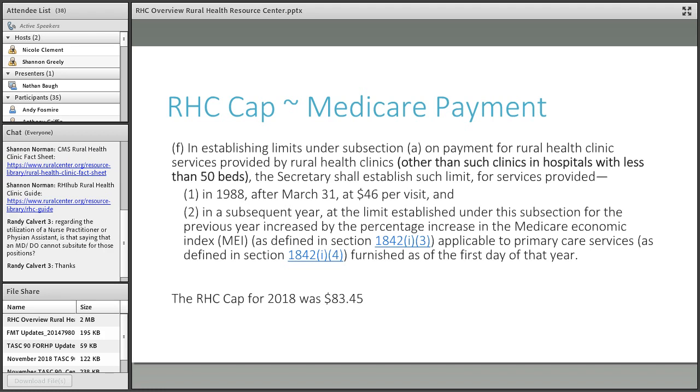All right, so this is the big issue here: we have a cap on the all-inclusive rate. As I mentioned before, we have the cost-based reimbursement, and we have this Medicare all-inclusive rate. But the big caveat is that we have a cap on what that all-inclusive rate could be. So let's say your cost per visit for 2018 was $110, and you do the cost report, and that's what it comes out to. There is a cap on what your reimbursement can be for the next year, and for 2018 it was $83.45. It gets adjusted by inflation.